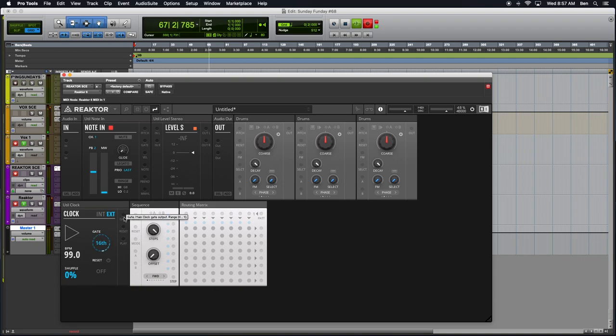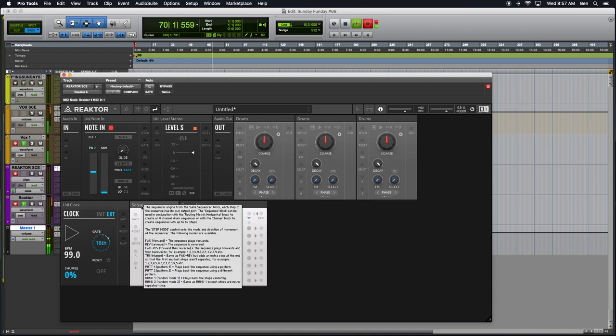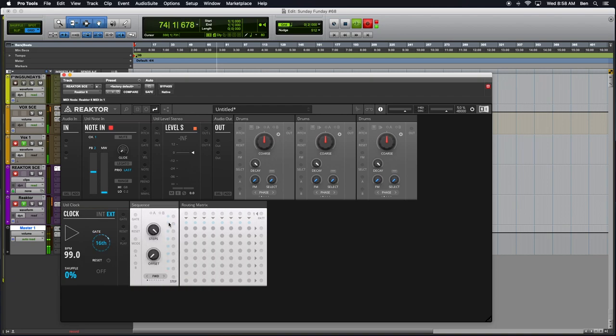Now, what the routing matrix is going to allow us to do is, first off, the sequence module is the same sequencer engine from the gate sequencer, but each step now has its own output. So I can now assign each of these eight steps to their own output. And what I would want to do here is connect each of these outputs to each step in the routing matrix, because that would then provide me eight steps that are triggered 100% completely within each of these columns. So let me show you what I mean.